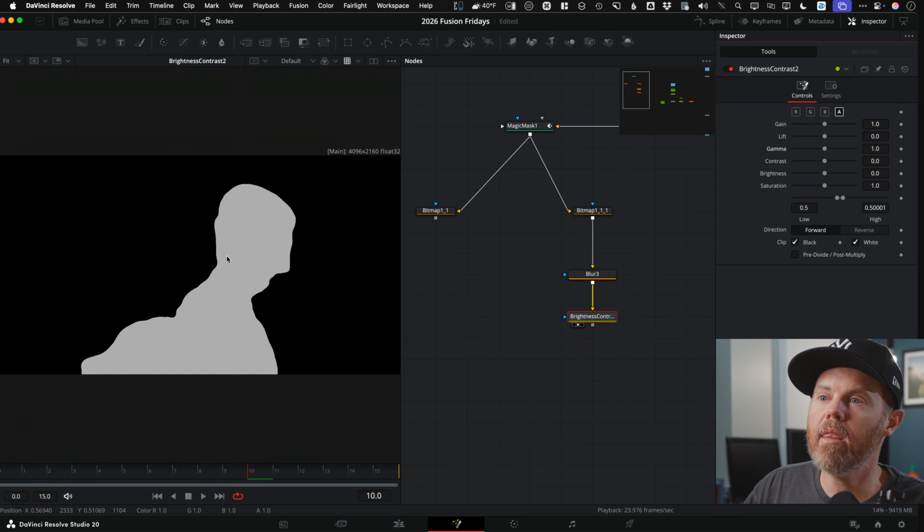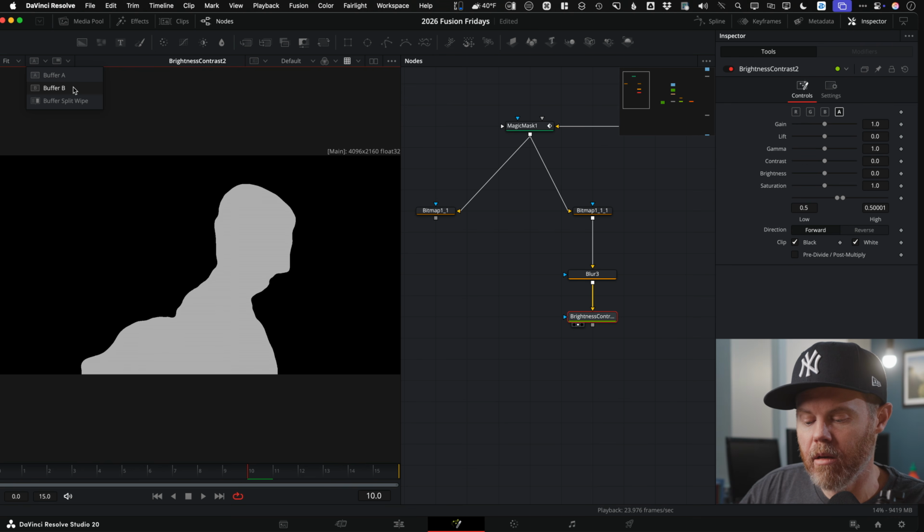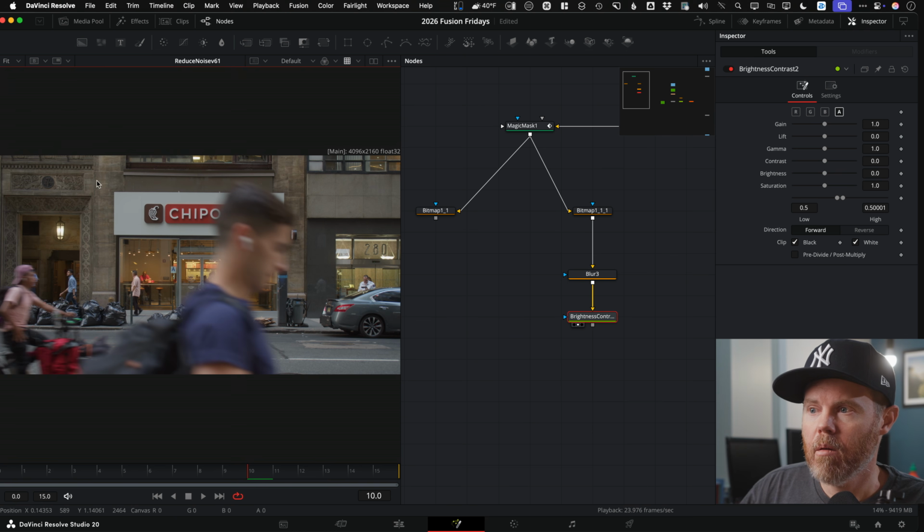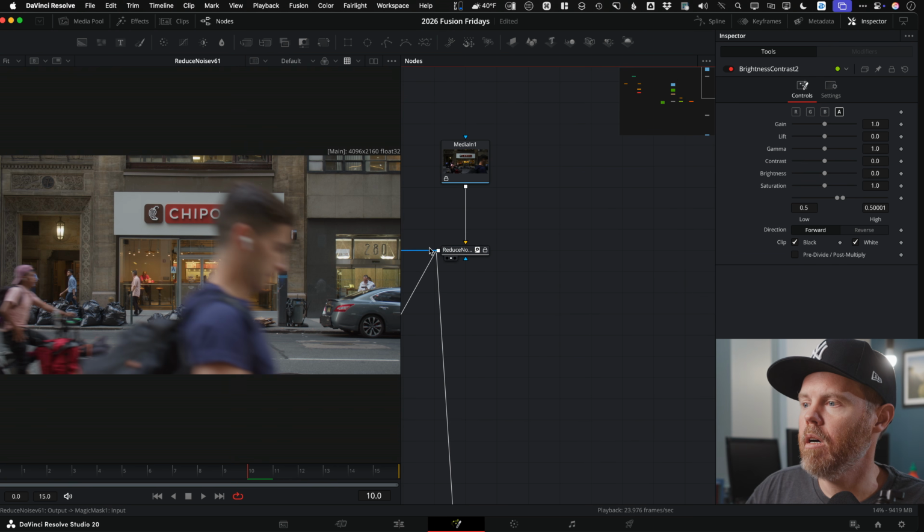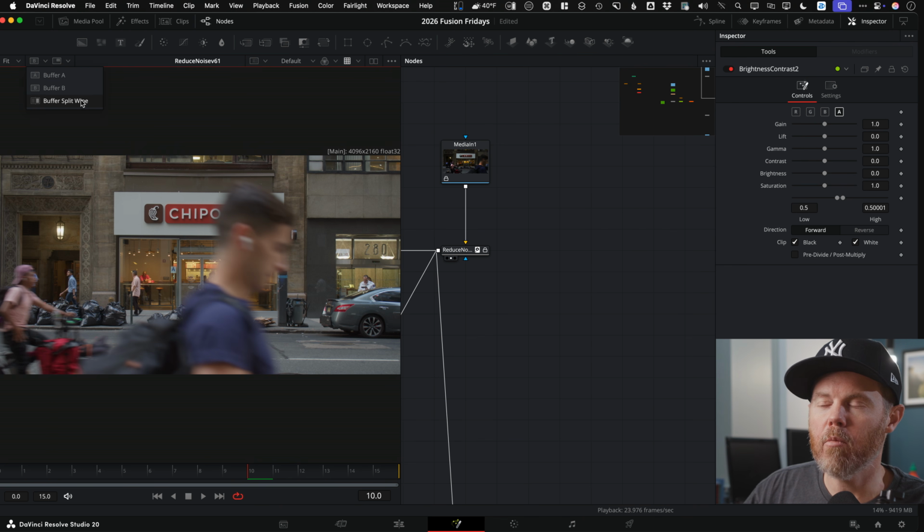I would suggest loading the original into the image buffer so we can split wipe between them. The way that works is right now I'm just looking at the A buffer, but if you come up here and choose buffer B, with this being your comma, period, and slash keys. Buffer B, I think of B as before. Load your image into the B buffer, and then you can change it to the split wipe so we can see them overlaid on top. And that's going to be the slash key.